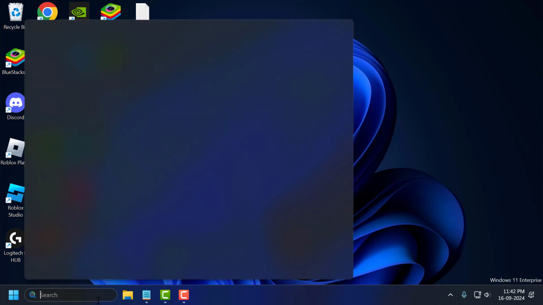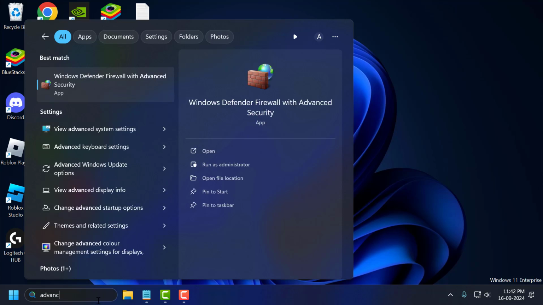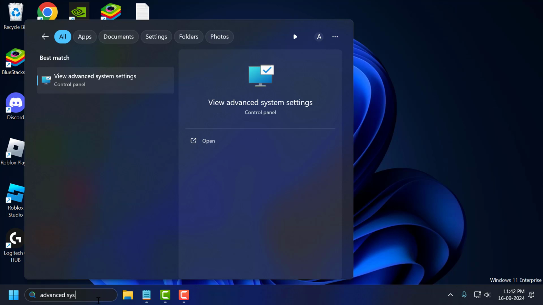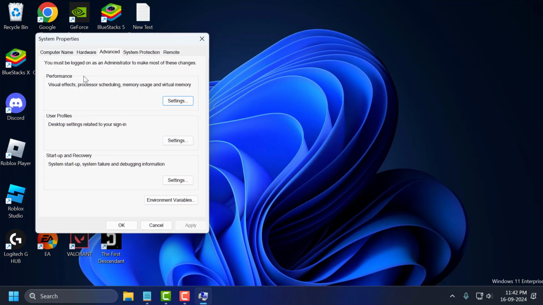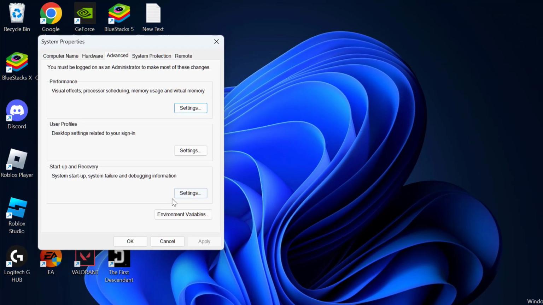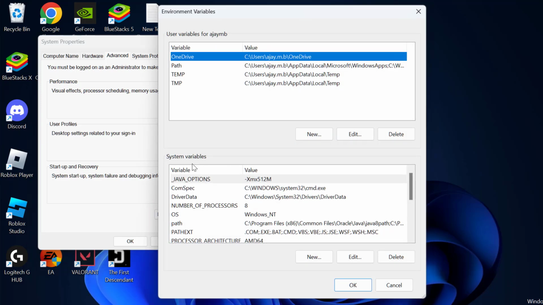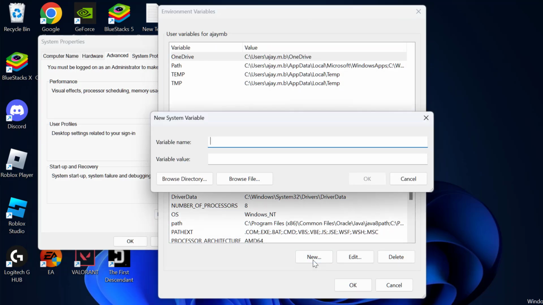You just need to go to the search menu and type advanced system settings. View advanced system settings comes up. Click on open it. Under startup and recovery, select environment variables. Under system variables, select new.